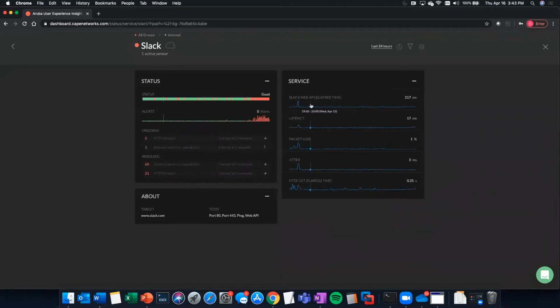And you can see it's looking at Slack Web API, giving me how long it's taking for things to respond, latency, amount of packet loss, jitter, and how long the website is taking to get an HTTP GET and respond back to us. So great information. You can even see down here at the bottom, we're doing a port 80 test, a 443, we're doing a ping, and we're actually doing a web API call over to it.